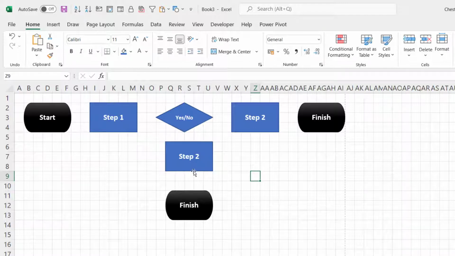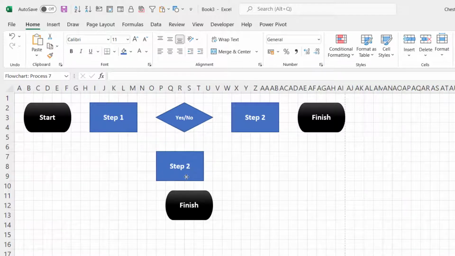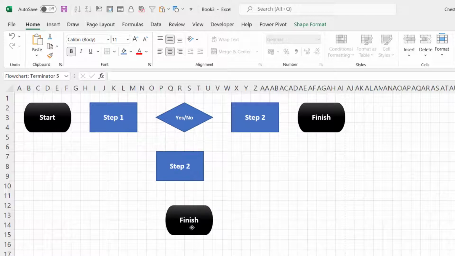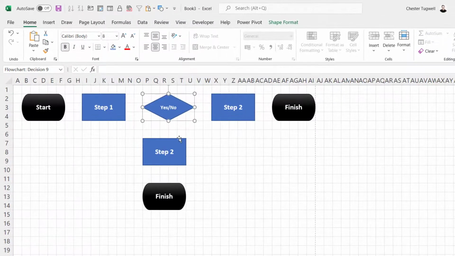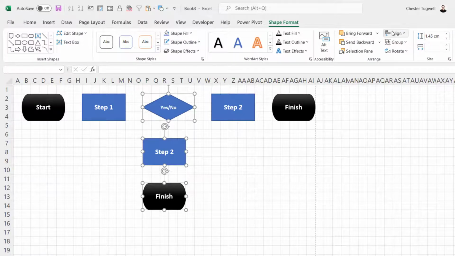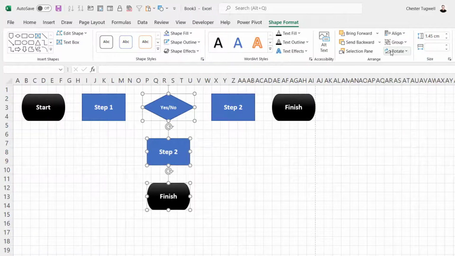Now I'm just going to change the spacing here a little bit. Worry about alignment of the shapes later on. In fact, we can do that now. If I select all of these shapes here, start by selecting the decision shape, hold down Shift, select the other shapes, go up to Shape Format, Align, Align Center.